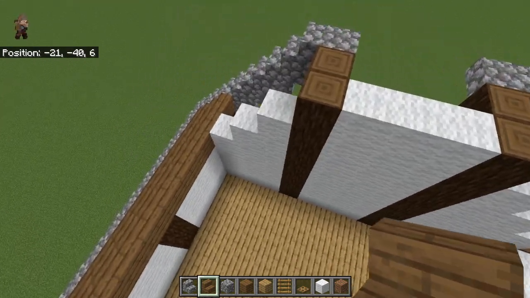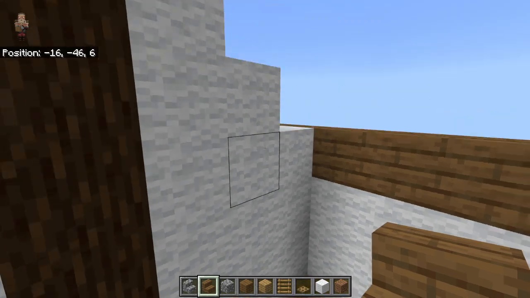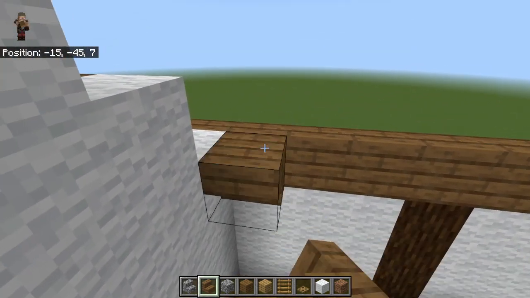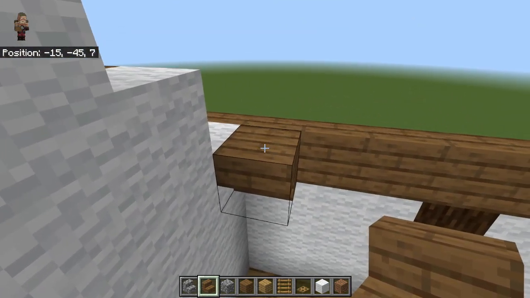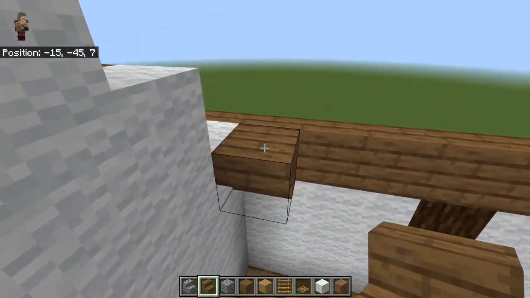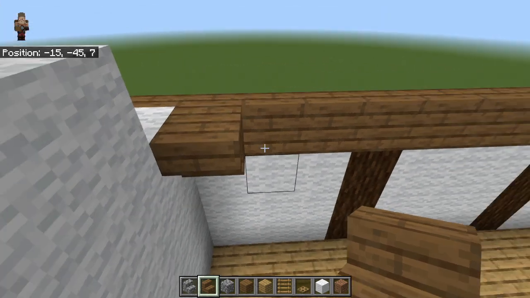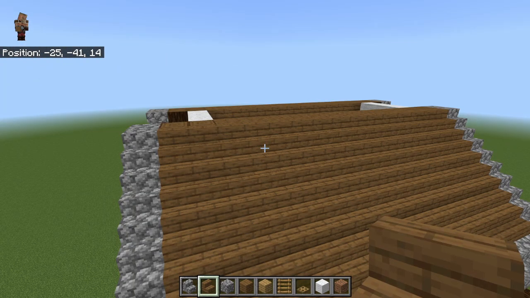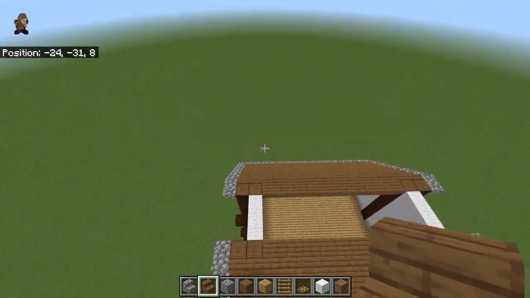But before I do it, I need to show you how I built the certain parts of that roof side. So I will use upside down stairs, and those stairs are spruce stairs, so it will look pretty nice. And yes, I'll see you in a few seconds. Now I finished the sides of that roof. Here is the result.